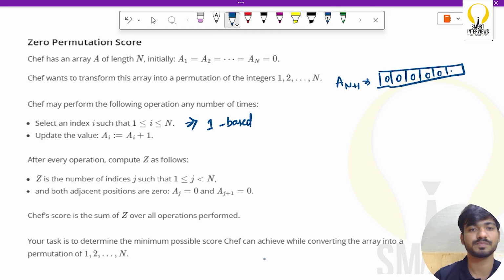Okay, let's try to understand the problem statement. Chef has an array of size n. Since it is one-based, we will take an array of size n plus 1, so that we are able to access index 1 to index n.